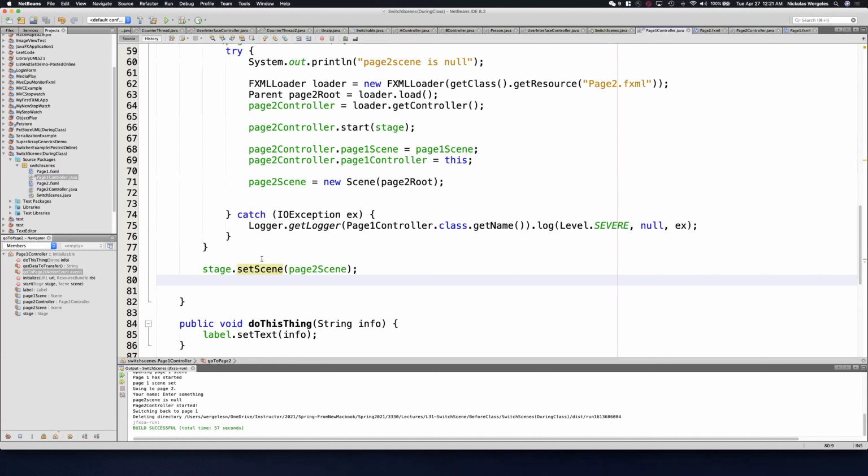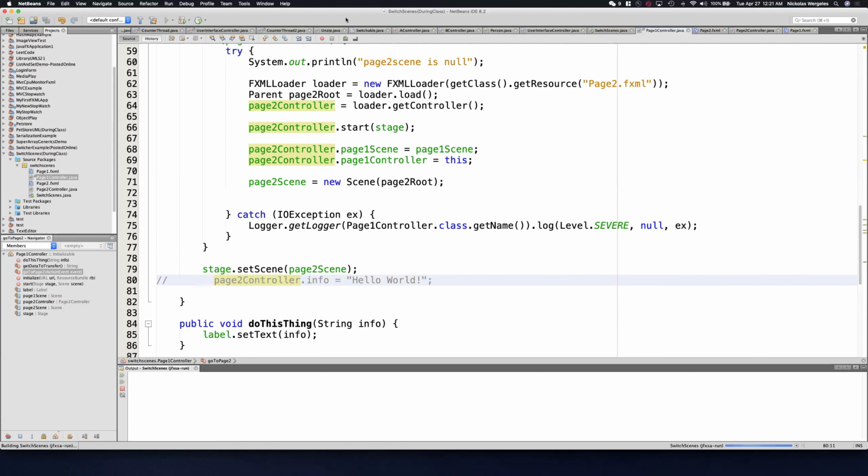Okay, so in page 1 controller, right after I set the scene, I'm going to set data in 2 different ways. One, I'm going to access the variable directly. You probably wouldn't access the variable directly in your application. You'd probably have a getter and a setter method. But I'm accessing page 2 controller's info, and I'm just going to hard code it to hello world. So if I comment this out, let's see what it is before.